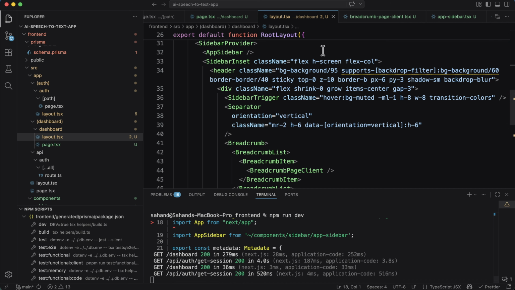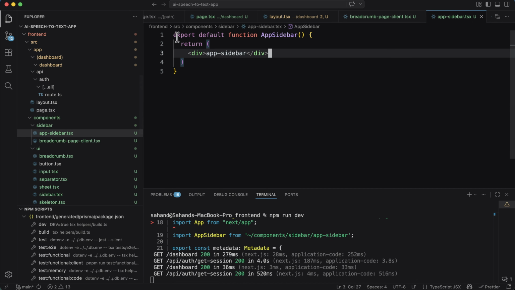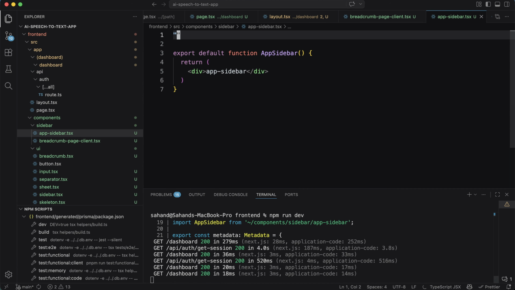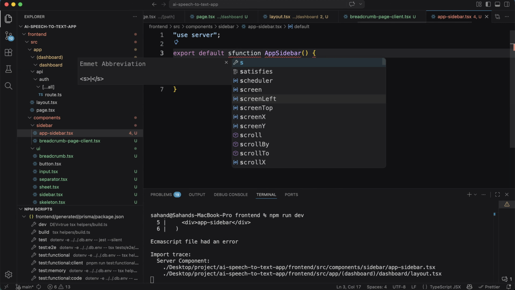This component is designed as a server-side component, meaning it will render on the server first. To achieve this, we use the useServer directive. The main page content will render afterwards. Server actions must be async functions.